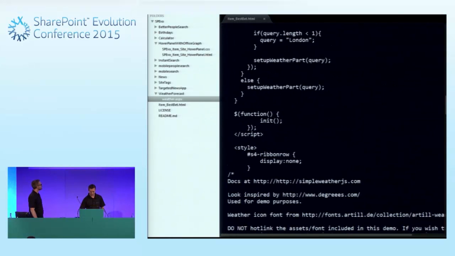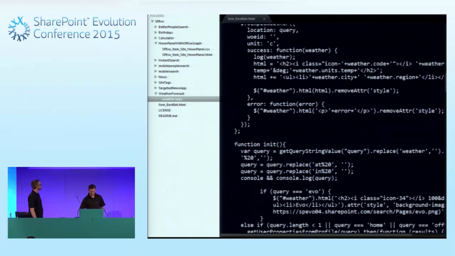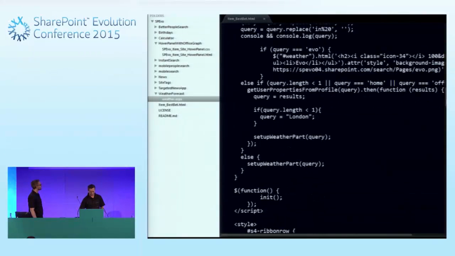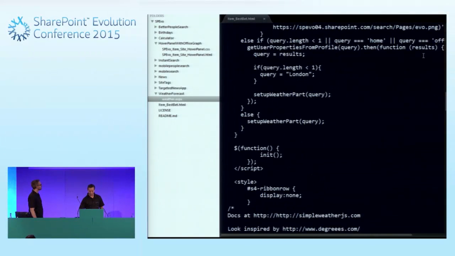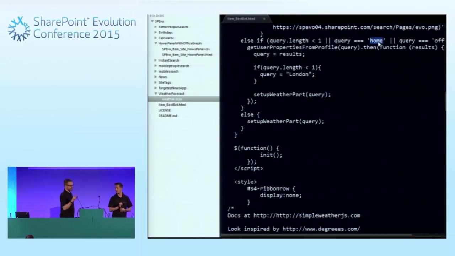So for example, whenever we see that you query for home or office, we will get those parameters replaced by the name of the place that belongs to you, and we use that in the query instead. So that's the way it works. The key thing here is the item best bet, to change that so we can actually pass parameters from the result block into the iframe, which by default cannot be done.